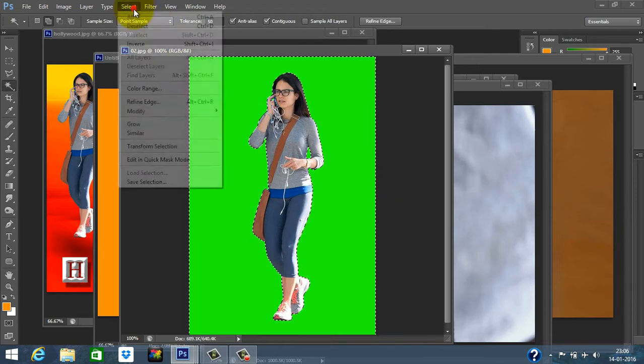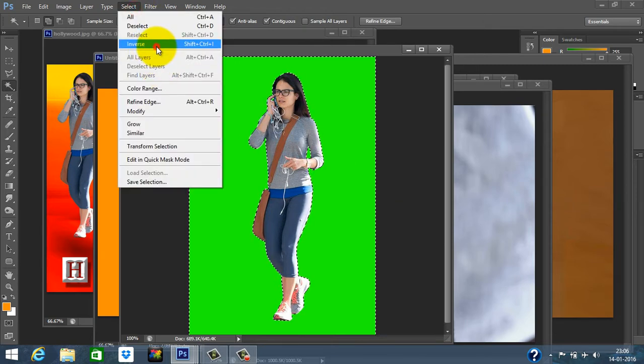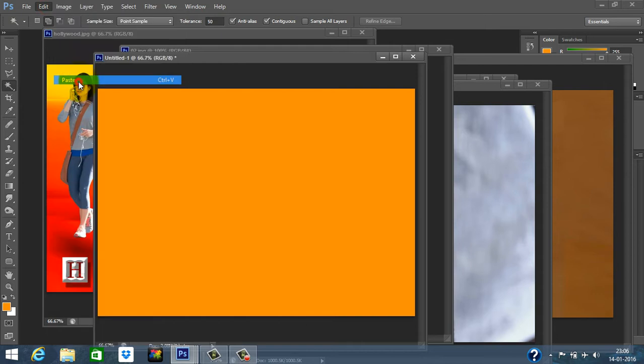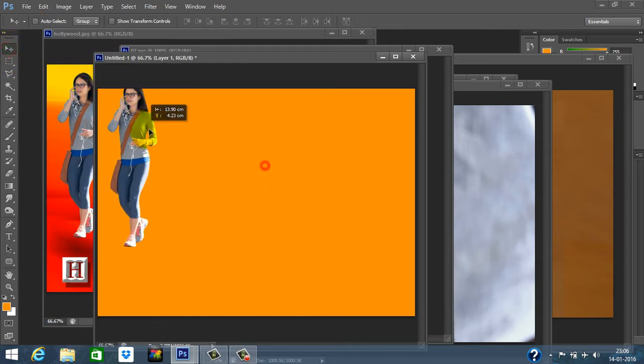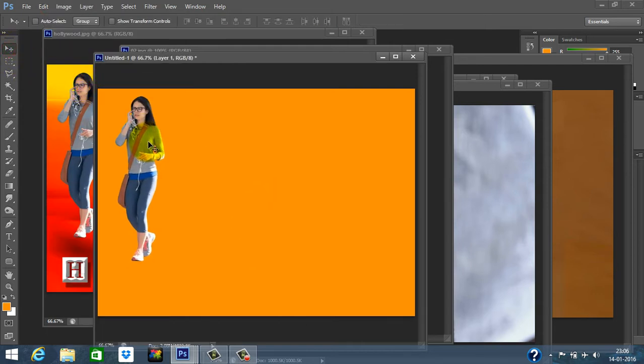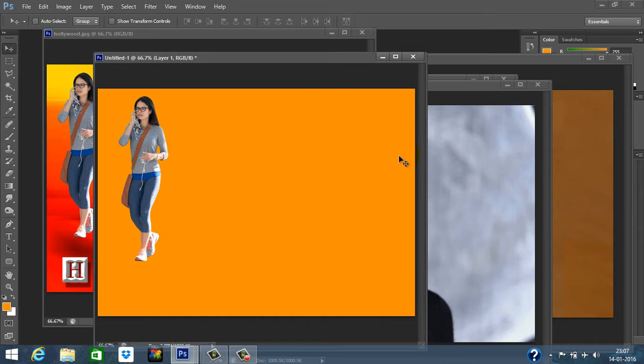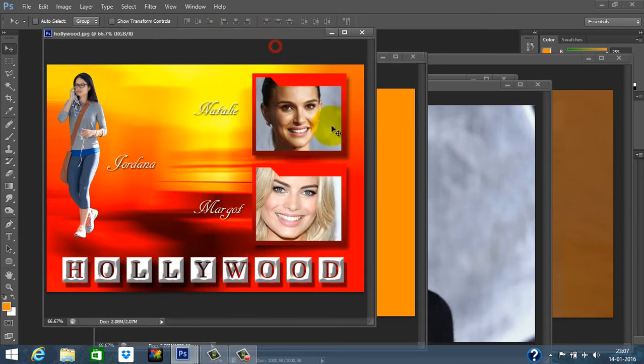Okay, now what I'll do, I'll go to select inverse. Okay, and we'll copy this, edit copy. We'll come to new file and edit paste. Okay, now with move tool I'll move this and keep it here, somewhere here. Fine. Okay, now we don't need this image, we can close it. Okay, now the second thing that we have to do is we'll make this.